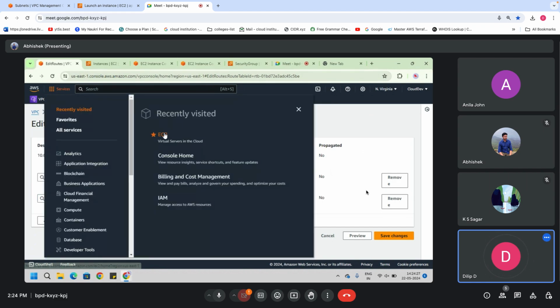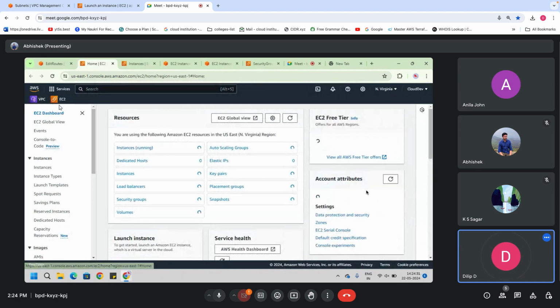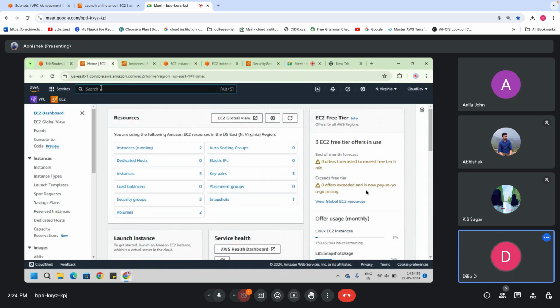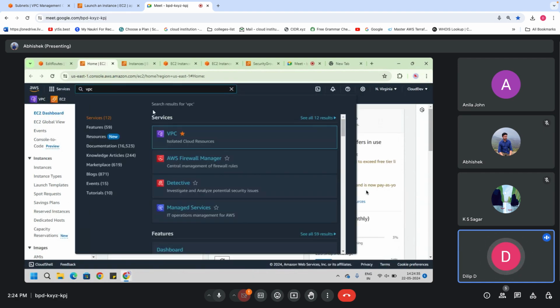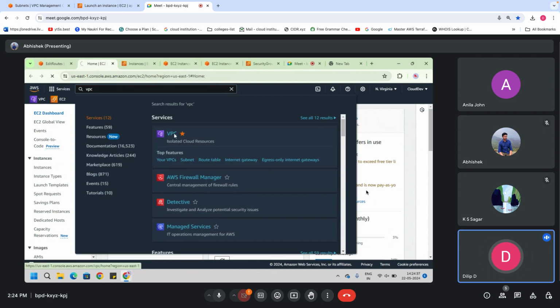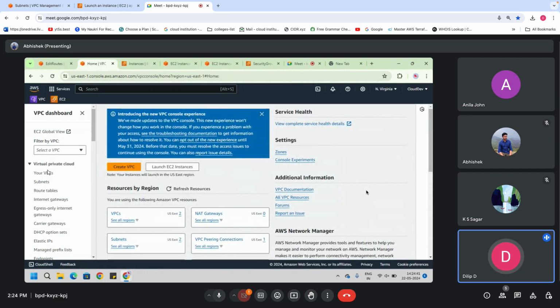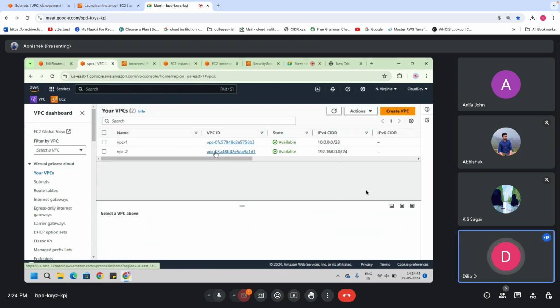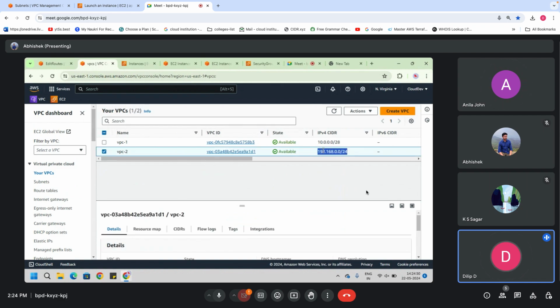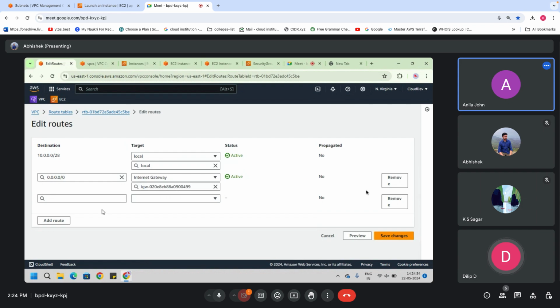For example, if you go to EC2, yes, the VPC 1 route table must have the connection to VPC 2, and vice versa. The second one will have a route to this one, and this one will have a route to that one. If you go to VPCs, we'll have 2 VPCs with their CIDRs. Now VPC 1 wants to connect to this CIDR. I want to copy this one and paste it here.